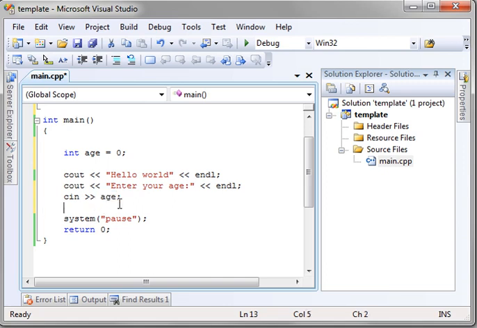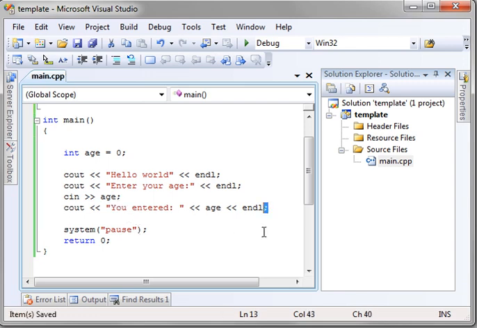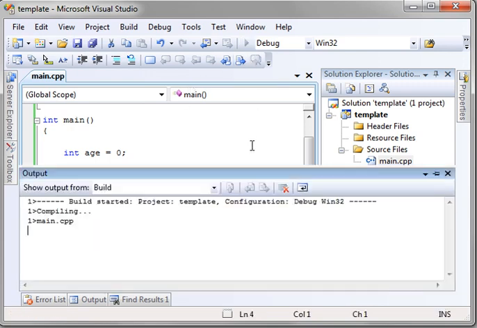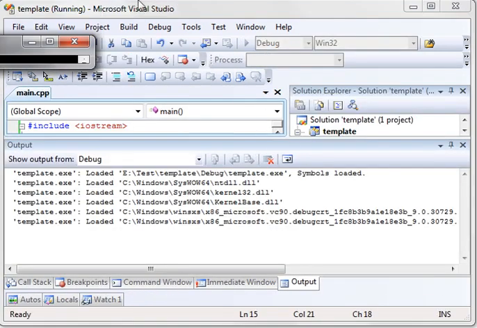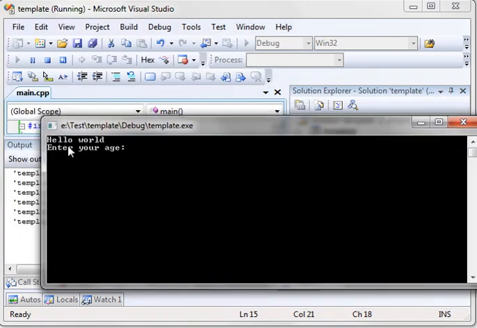And then just to see that it worked, we will cout you entered age, and let's put an endline there. Remember, just like Java and C#, you have to put this semicolon at the end here. So let's run this and see if it works. Compiling, linking. Now, it compiled, that's a good thing. Hello world, enter your age. Well, let's just enter my age is 36. It says you entered 36. Press any key to continue.